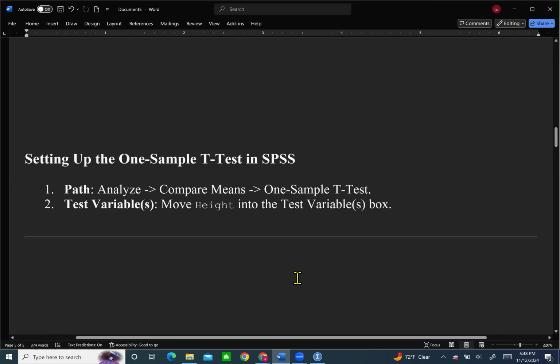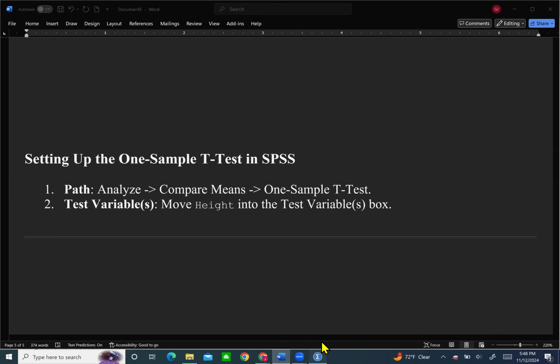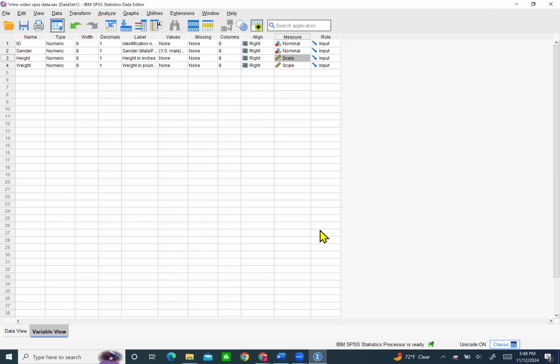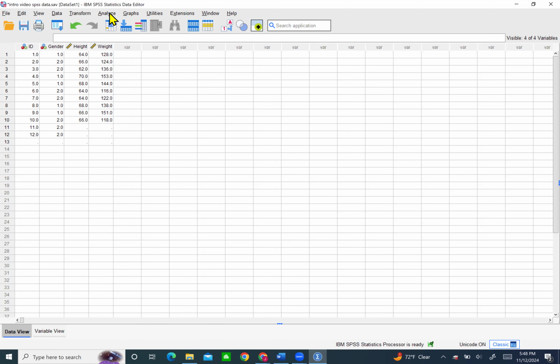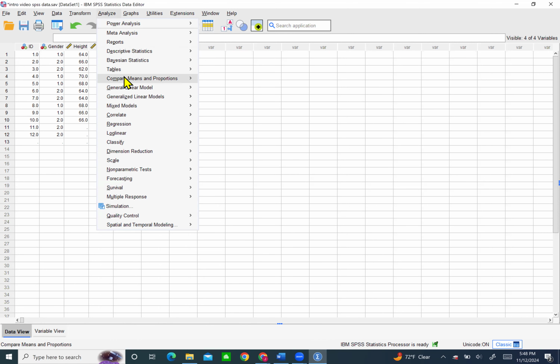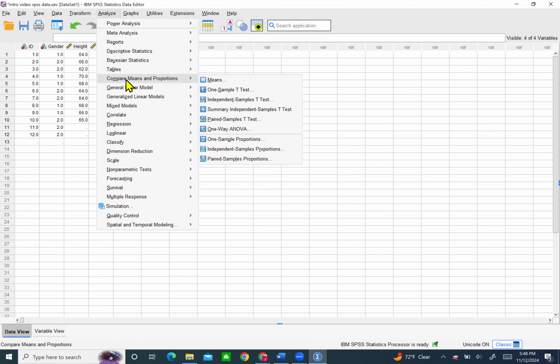So to perform the test in SPSS, we'll go to Analyze, Compare Means, and then One Sample t-test. So if I go to SPSS, I'm going to Analyze, Compare Means, and then over to One Sample t-test.